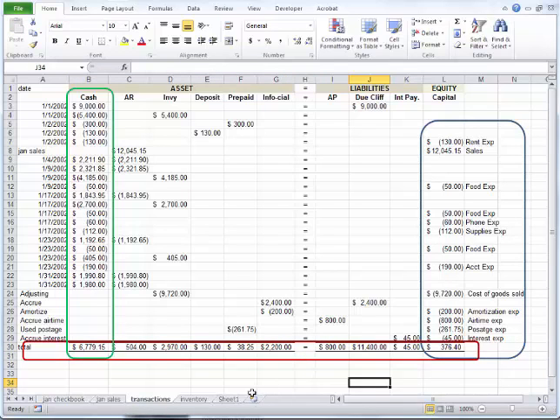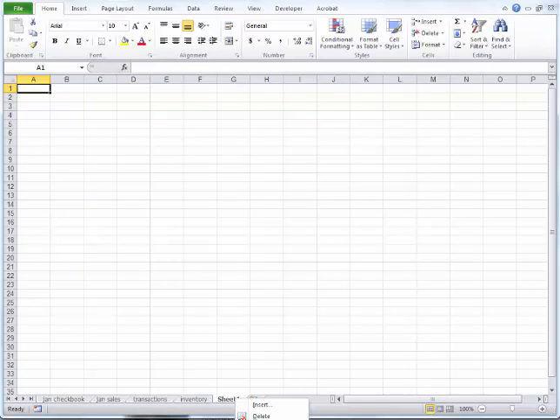Okay, let's create the financial statements. I'm going to start a new tab. I'm going to rename it and call it Financial Statements. Let's start with the income statement.